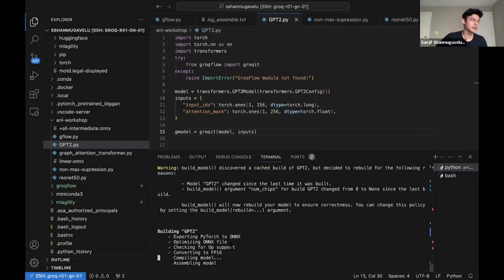But the beauty about these large language models and these foundational models is you compile them once and then you run them thousands and thousands and millions of times. So that one-off is completely fine.